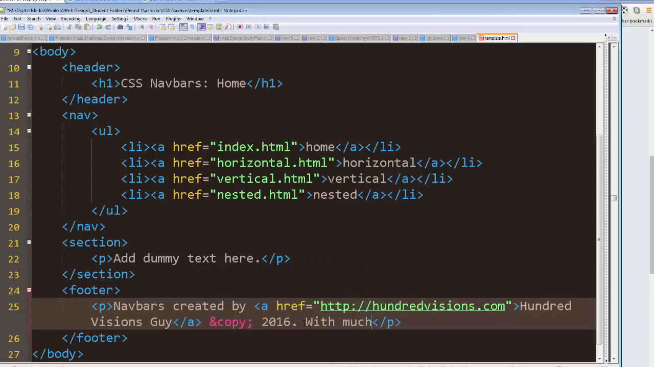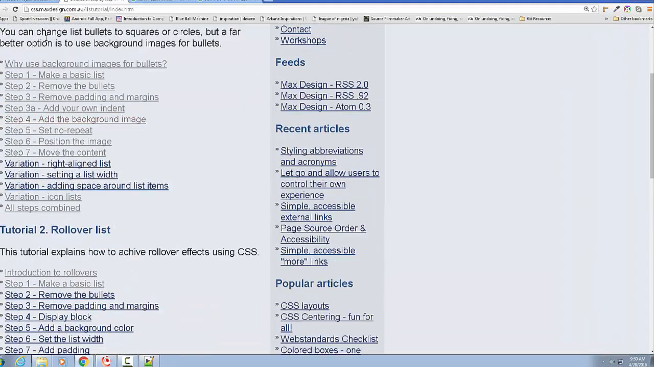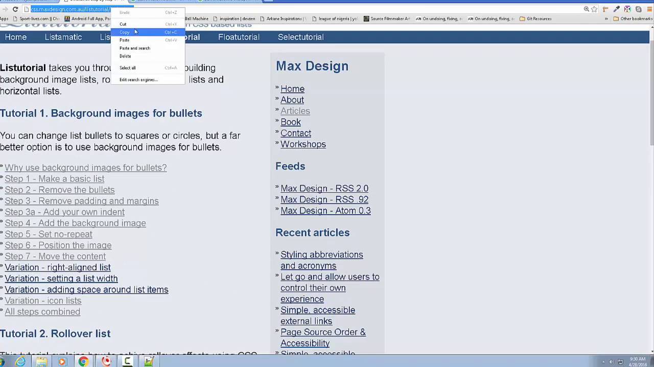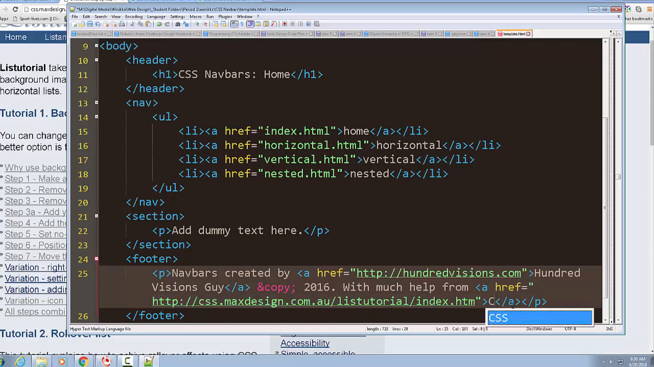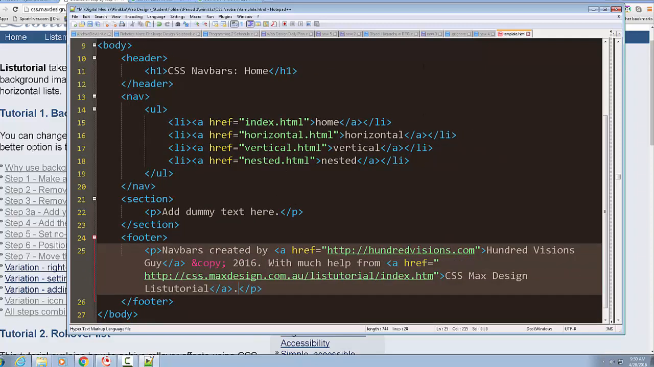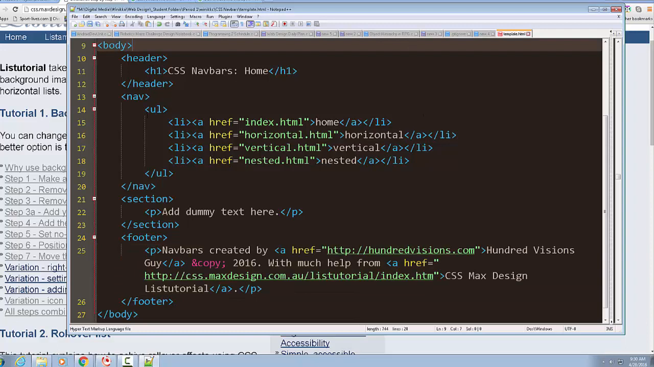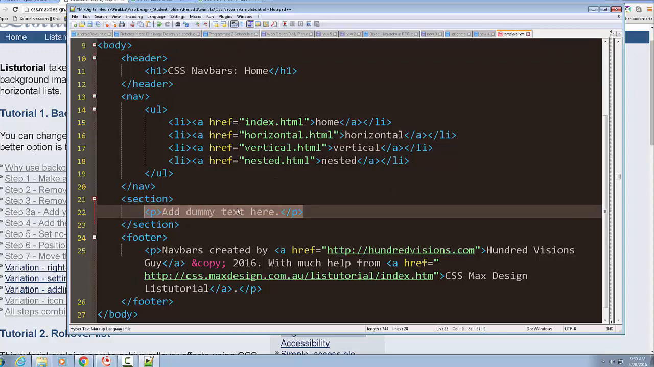I'll put "much help from," and I'm going to put the little CSS Max design link here. Paste. Like so, and a period. Zoom back out just a little bit so you can see the structure of the body. So this is the general structure, and the real focus for this assignment is just the navbar links. I'm going to add some lorem ipsum in here.